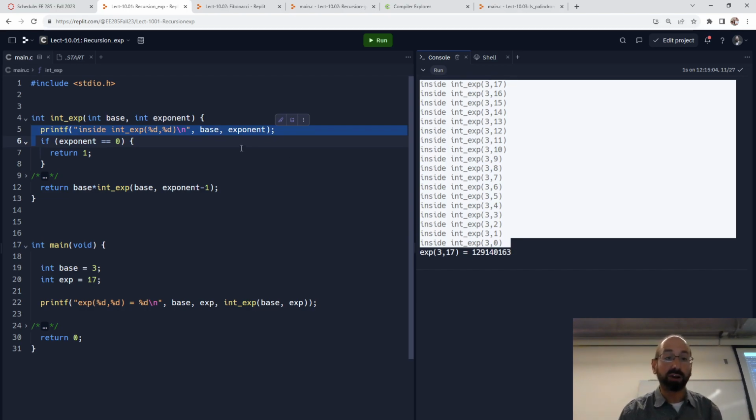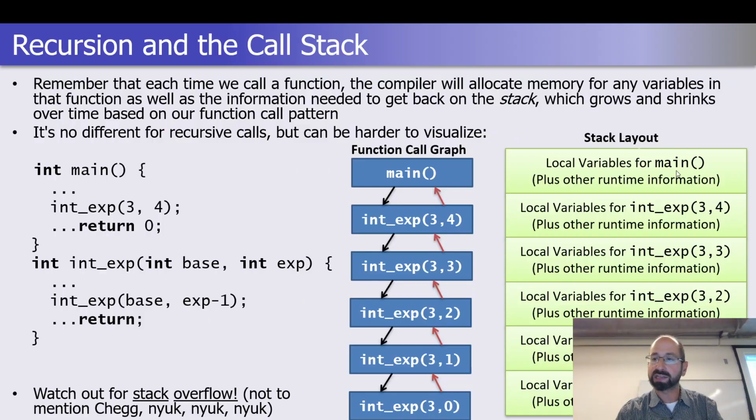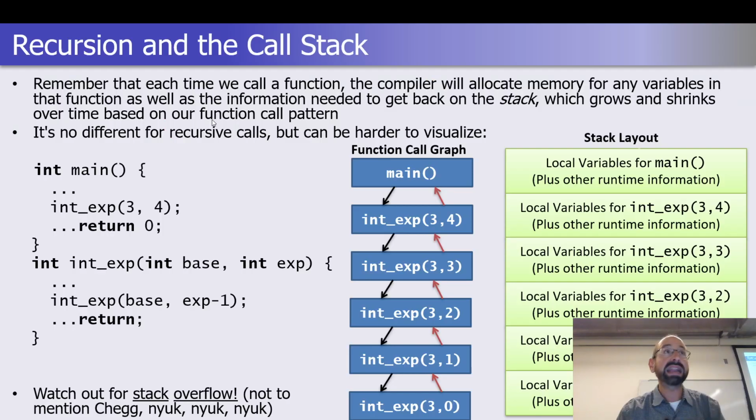Because there aren't a lot of variables in the actual code. There's base and there's exponent. That's basically it, right? But there's the base and the exponent defined in main. That would also get placed on the stack. That's that first green box we have up here. And then there's the base and the exponent corresponding to the input arguments for this function. And that itself is also going to keep changing because it'll be 3 and then 4, and then 3 and then 3, and then 3 and then 2, etc.